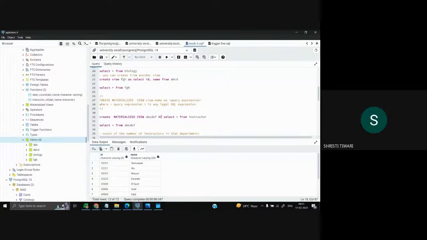So is it creating a table, sir? Yes, creating the materialized view is like creating a physical table. You can think about it, suppose some view is frequently used.